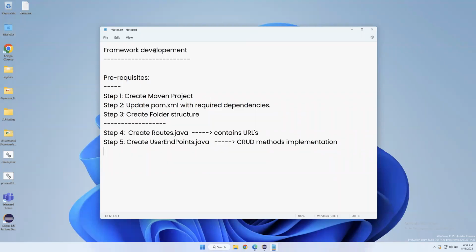Right? So in our previous class, we started the implementation of the framework. As part of that, we saw how to create a Maven project, and then we updated pom.xml, and also created the folder structure. And these are the prerequisites. Then we created the root URLs Java class, which contains only the URLs. And then we created user endpoints, which contains all the CRUD method implementations.